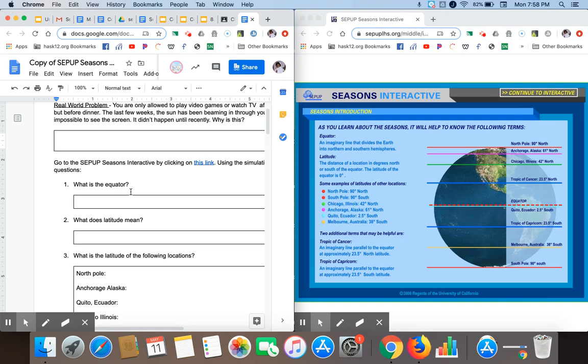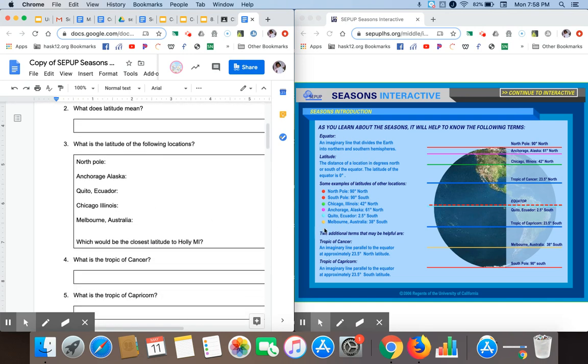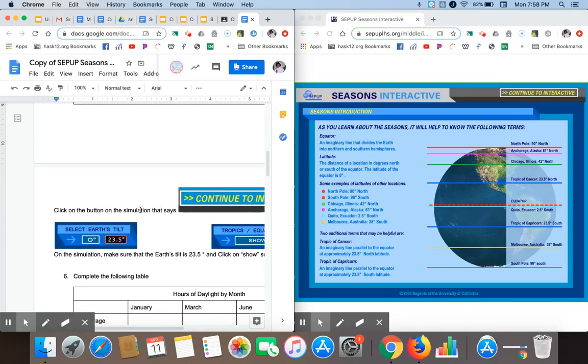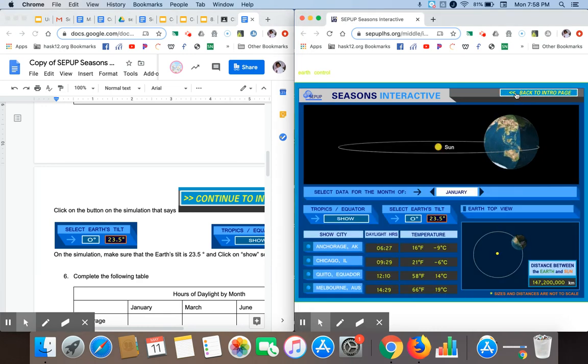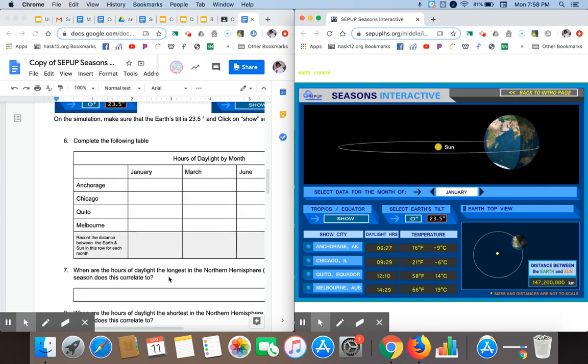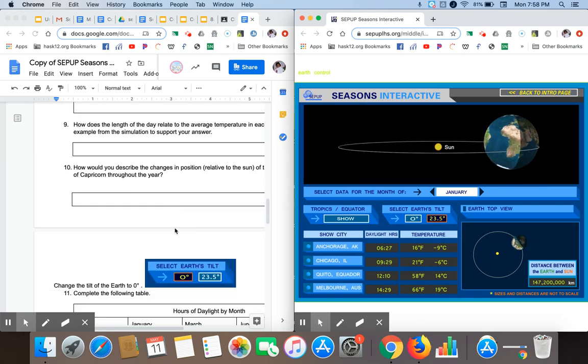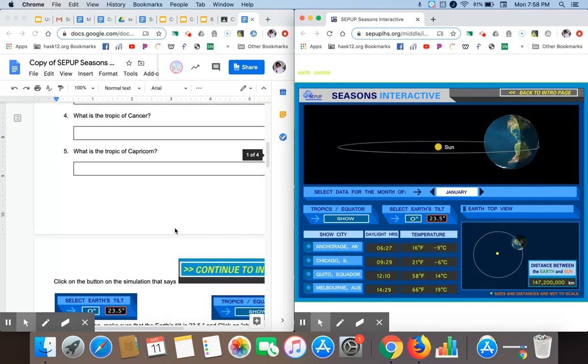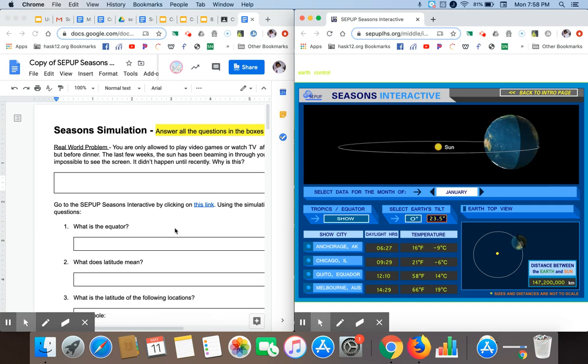This first portion of the assignment, you're just answering some questions off of this page, which is just some background information that you need to know. It will give you visuals and everything. Click on the button that says continue to the interactive. Then you're going to continue to the interactive and work from there, and you're filling in some things here and there. When you are finished, you're going to turn this in through Google Classroom.